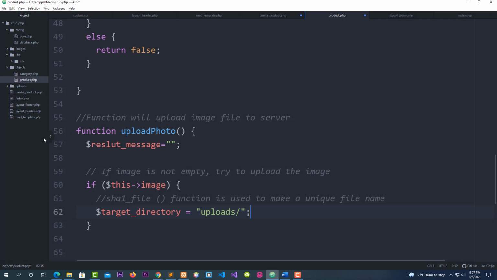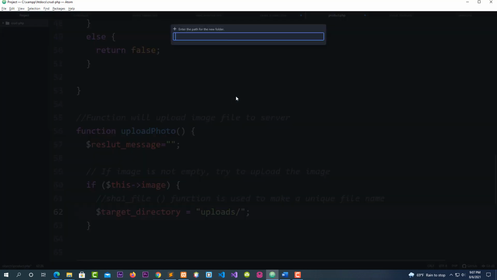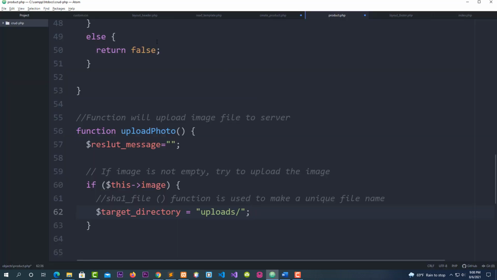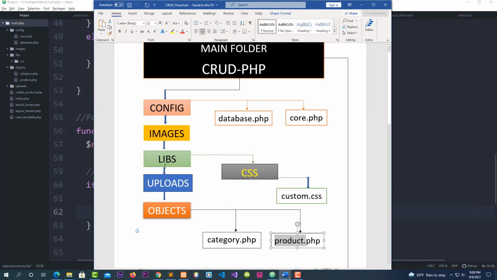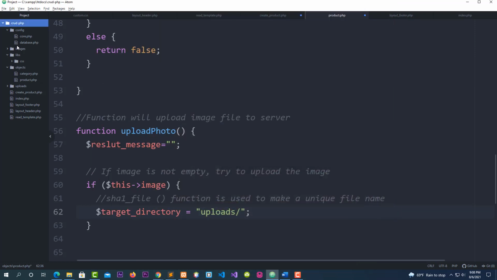And I want you to create that folder. Go to your main folder, right click, click on new folder, call it upload, and click enter. Okay, it says this already exists. Let me explain this. Yes, we have it, because we did create it, upload, right here. This is one of our folders. Okay, now we have it, yes, right here.